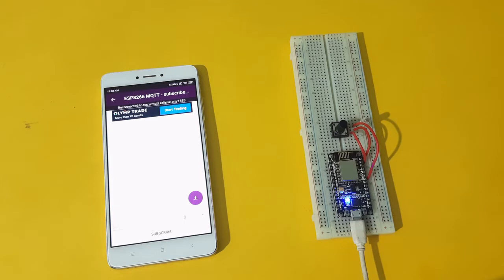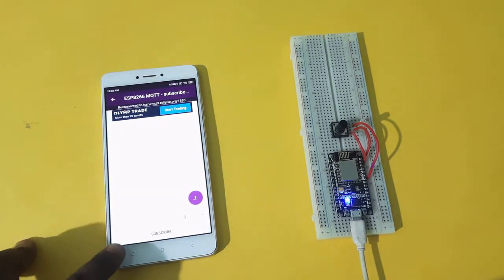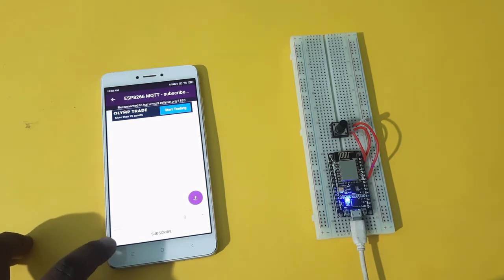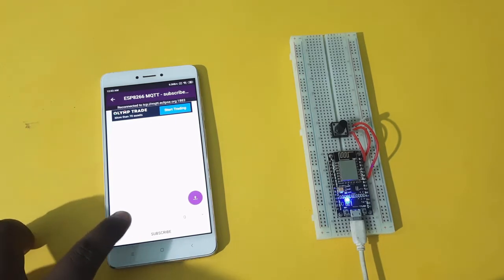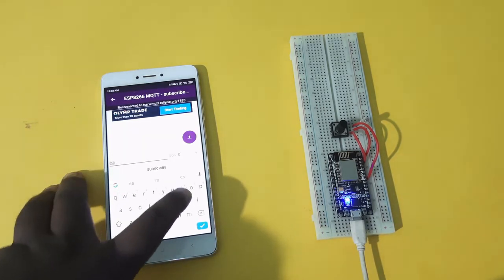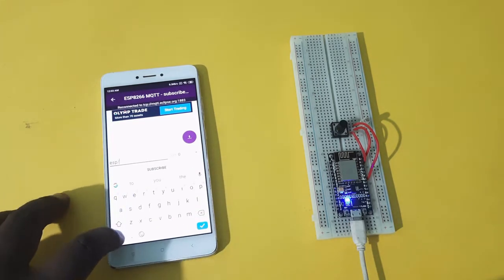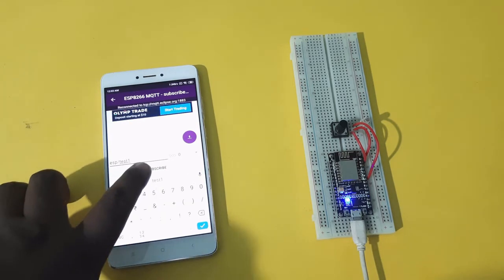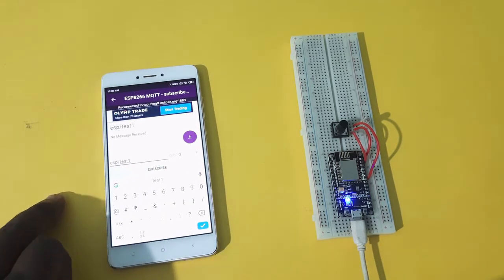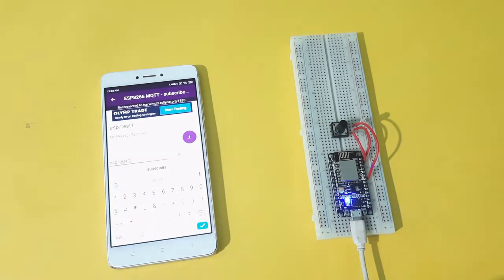First of all, we have to open the application. Okay, here it is, written subscribe to a topic. As per our code, our topic name is ESP/test1. So I am writing ESP/test1 here, then clicking subscribe. Here it is written, no message received, because no button has been pressed yet.